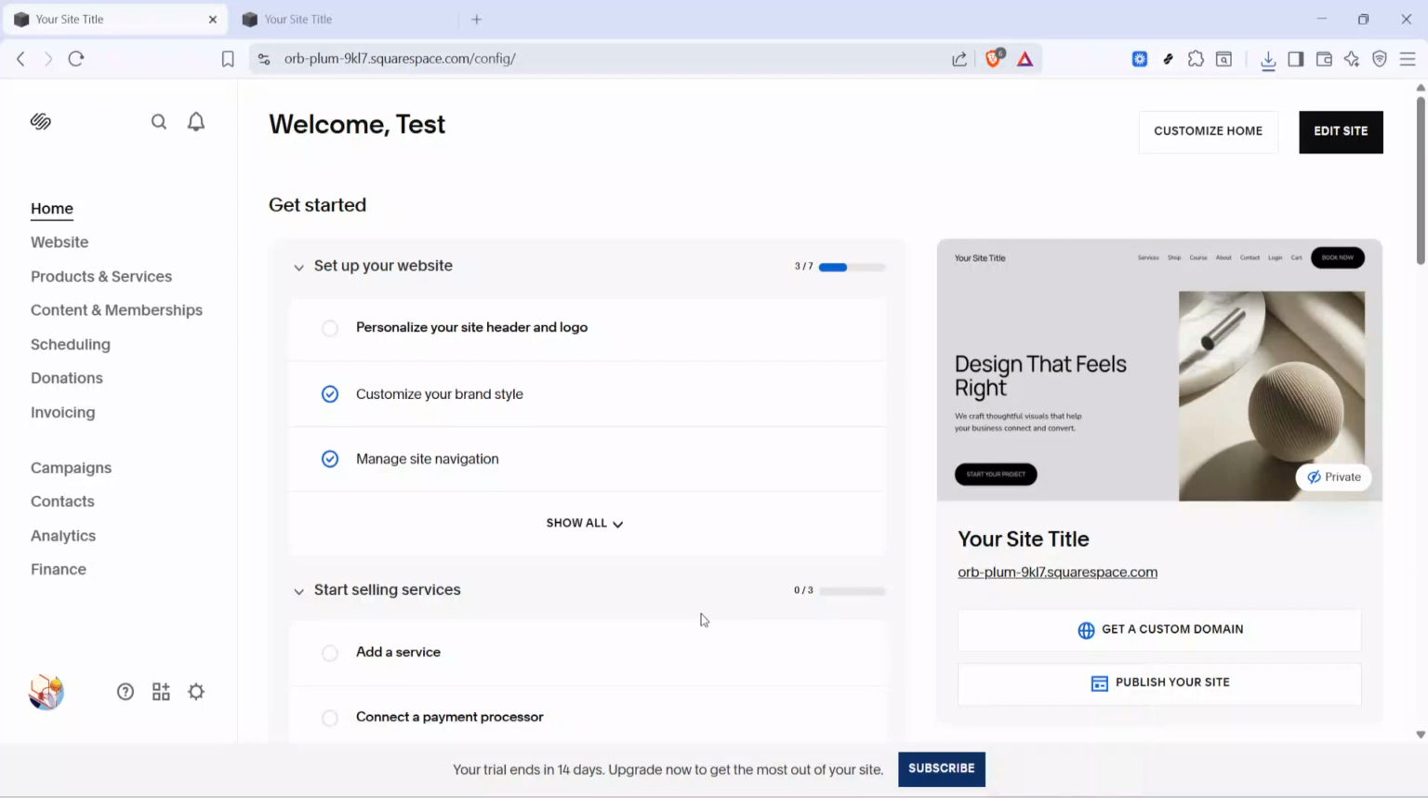In today's video, I'm just going to teach you how to add plugins to Squarespace. We'll look at where to find integrations in your dashboard, how to connect popular services, and where to explore extensions, so you can enhance your site without writing code.